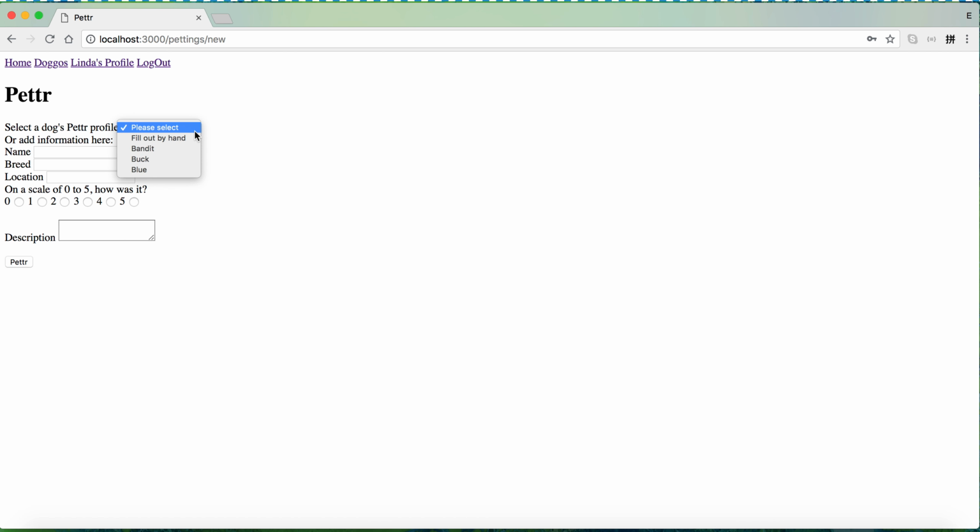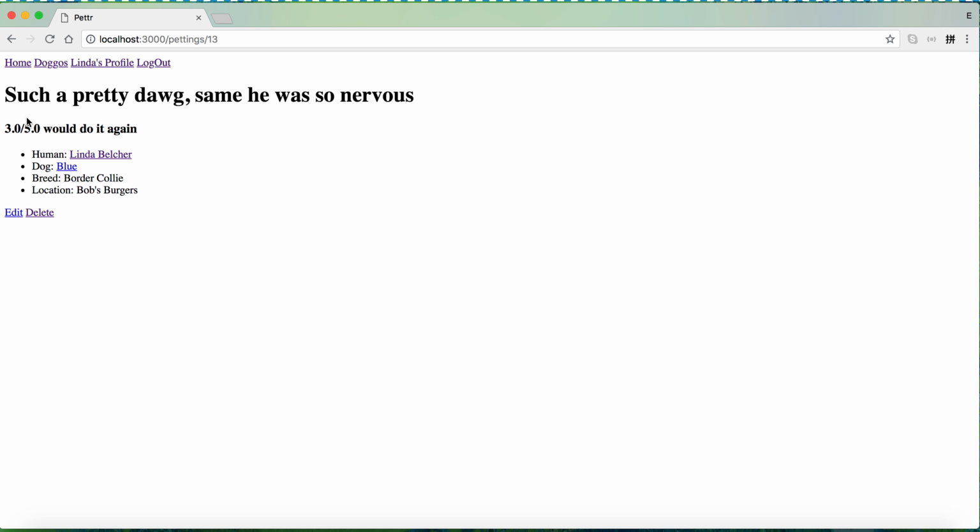And we're going to add a new Pettr, and I'm going to say that she ran into Blue. I just realized I chose all B names for dogs. That was not intentional. We don't have to add name or breed. I'm fairly certain. Let's do Bob's Burger. She met him at the restaurant. Blue was a bit nippy, so I'm going to just give him a 3. He really only liked us. So nervous. He did get nervous around strangers. Yeah. And boom, there he is.